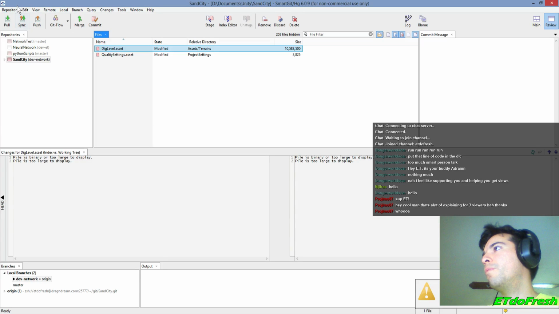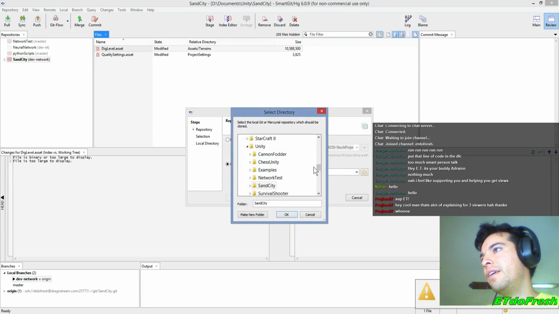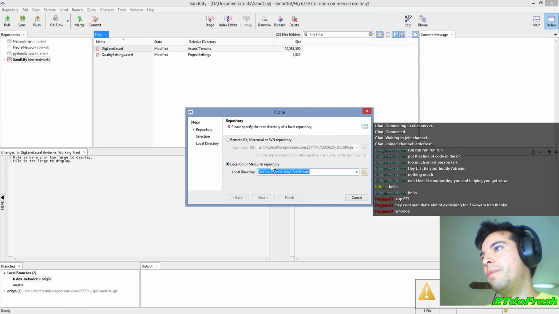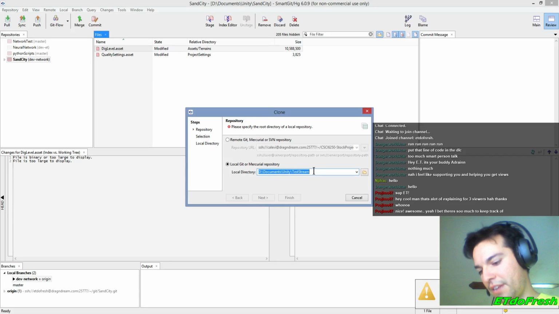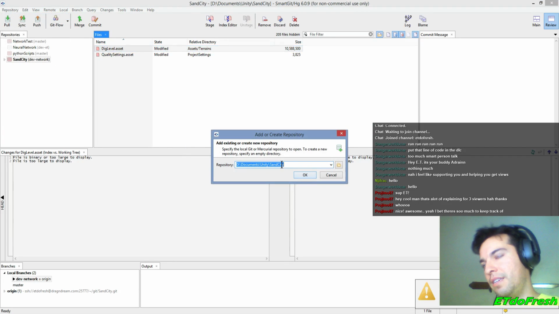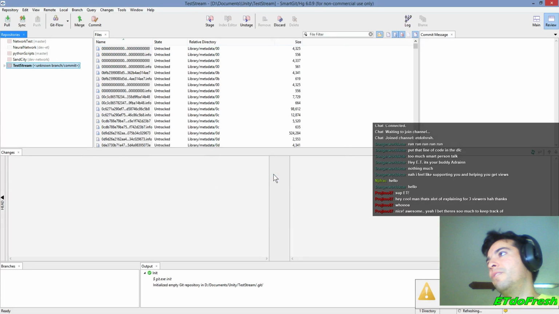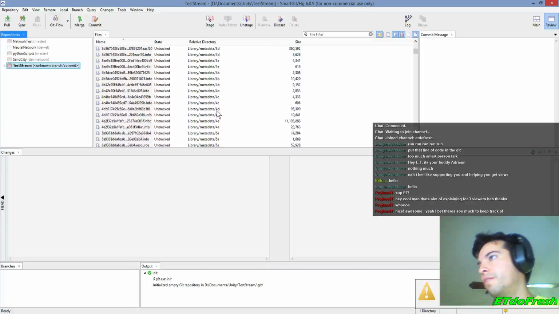Okay, so what we'll do is we'll create a new Git, and what I'm going to do is this test stream, the one we're working on right now, I'm going to make that a new Git folder. Oh, except I'm not cloning it. I am actually creating a new one. So add or create, and it's going to be this one, Documents, Unity, Test stream. I'm using Git, so Git is the way to go. It's going to ask you to do all these files, and I'm not sure if all of them are necessary. So give me one sec here.